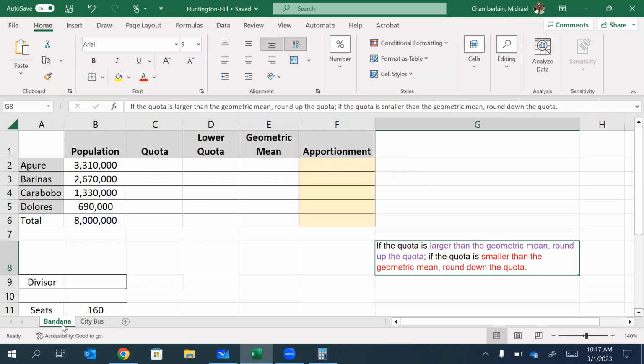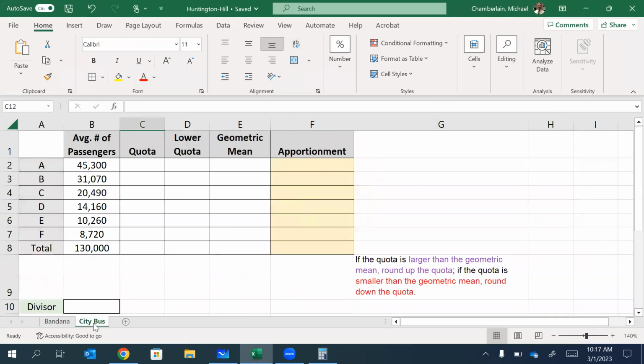Notice there's 2 tabs at the bottom. I'm currently on the bandana tab. If you want to redo the example I just did, you'll see that that can be helpful. But I'm going to click on the city bus tab. All right, with this, I'm going to show you the steps of how to type it in.